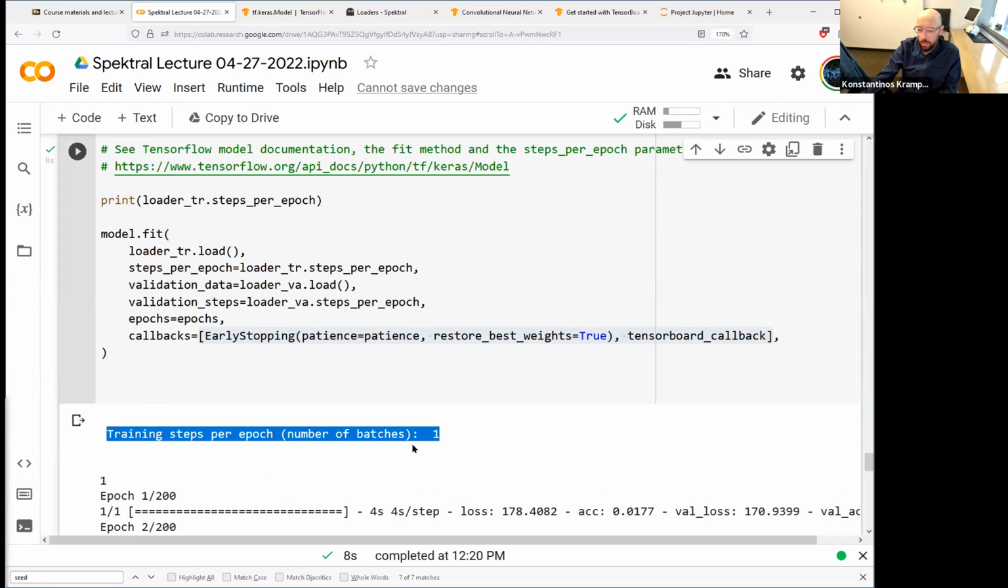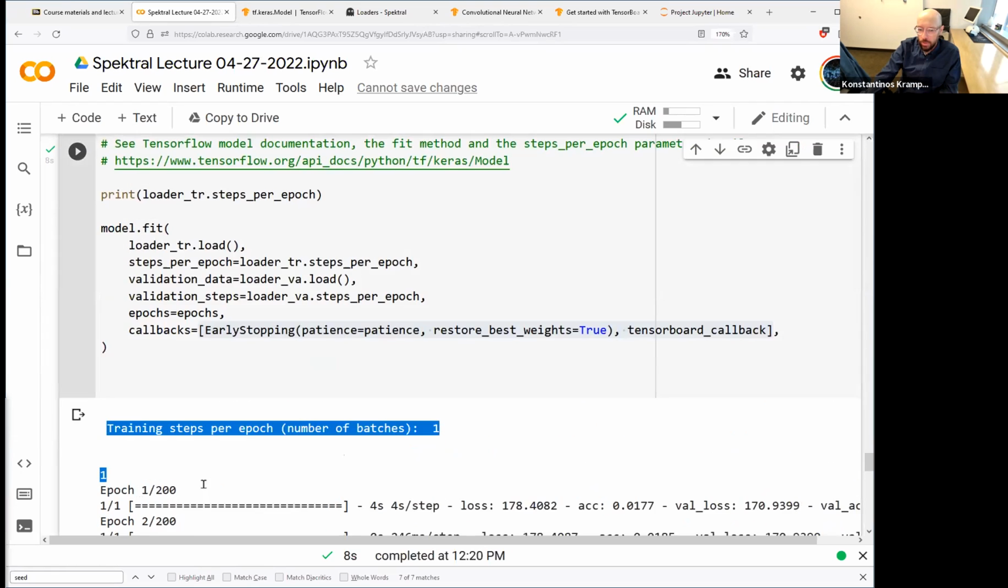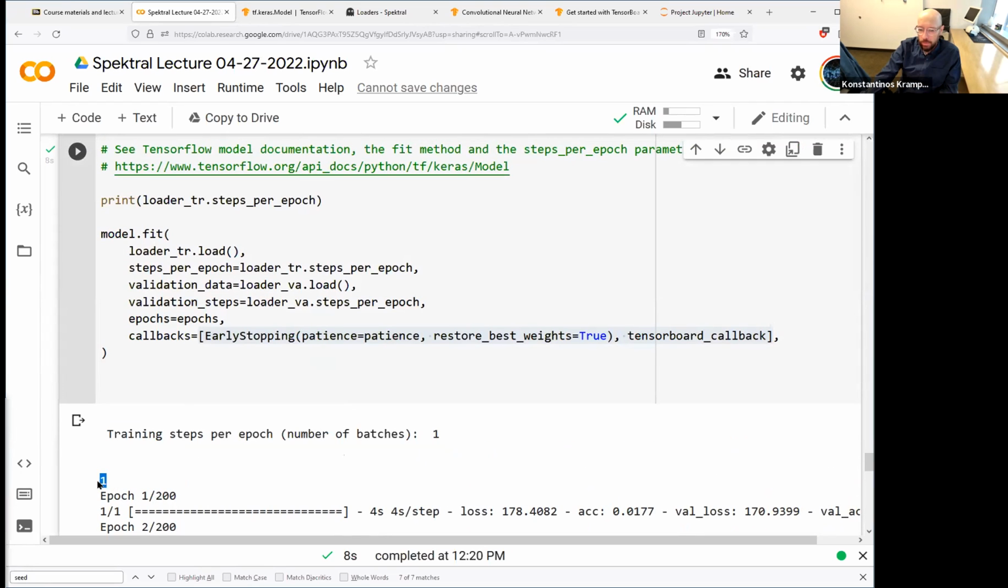Where is it? This one. Let me see. No, this here, I believe it's from that print command. So essentially, it says one batch. That's what steps per epoch means. So we give the whole data in one batch because it's so small, right?